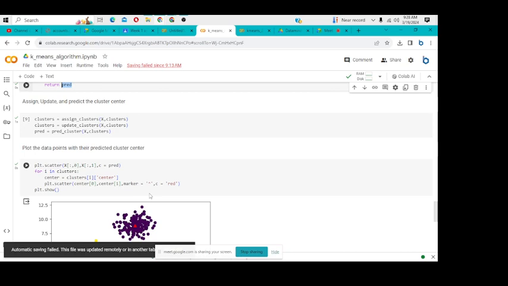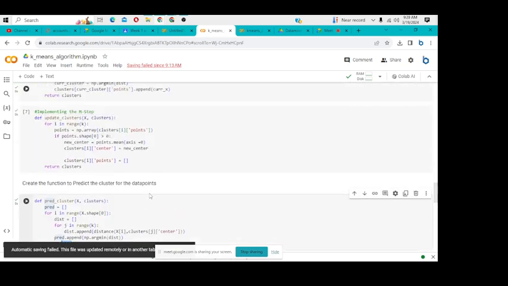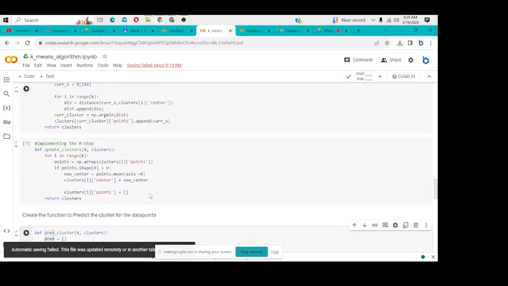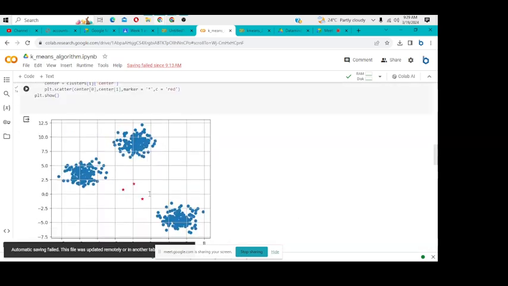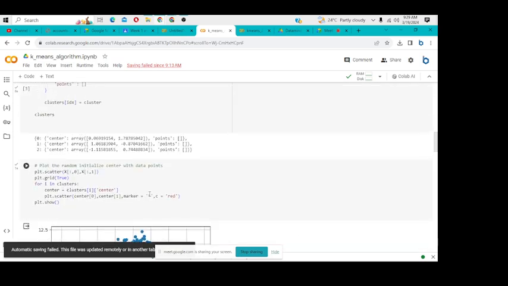I don't know if there is any question regarding these code snippets.